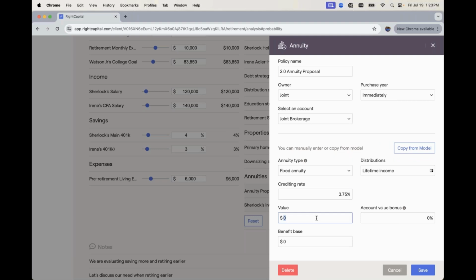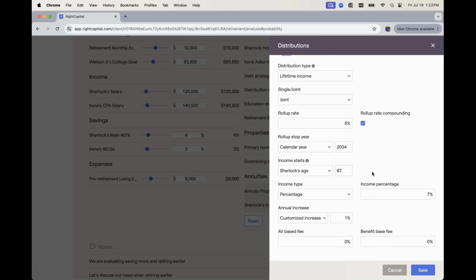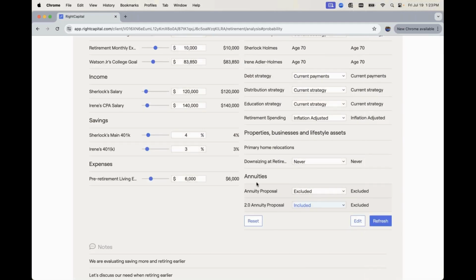Once again, we can put that value. In this situation, let's pull more. Let's do 400,000. And let's click into the lifetime income stream. So if we needed to make modifications, we still can from this particular selection, but not in this situation. So we're actually just going to hit save. And then we are going to save this as part of our proposed plan.